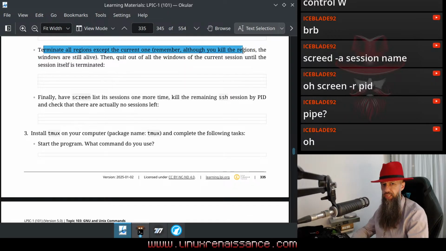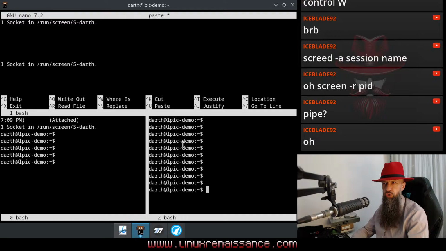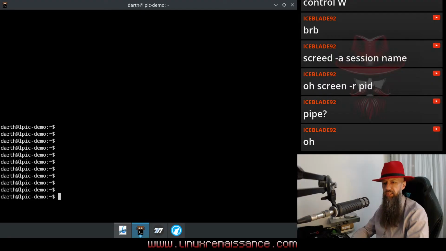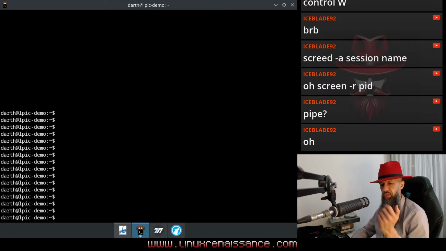Terminate all regions except the current one. Remember, although you killed the regions, the windows are still alive. Okay, let's do that first. I think that was like Control A and capital Q. So let's try that immediately. Control A and capital Q. Yeah, that's it. So that kills all of the other regions.